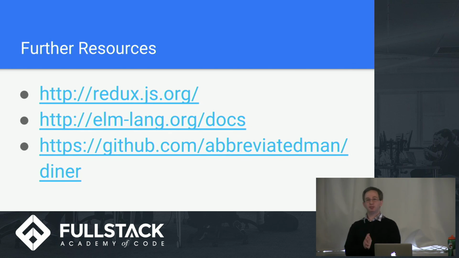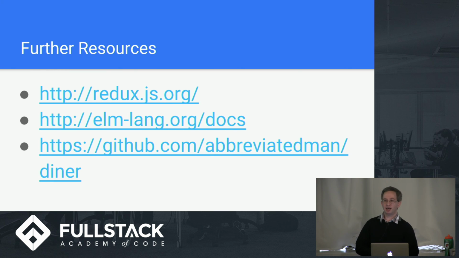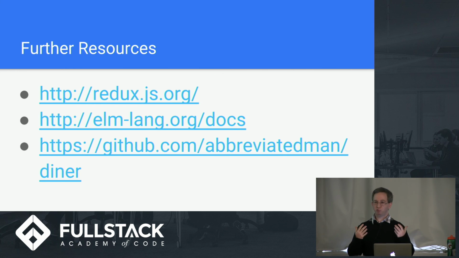So here are some further resources. If you haven't checked out the Redux docs, they're really awesome. Dan Abramov does a really good job of selling the Redux way. The Elm docs are even more verbose, and it's like reading a primer, like a whole book, an intro to Elm. Basically, if you've never programmed before, you can look at the Elm docs. That's how good they are.